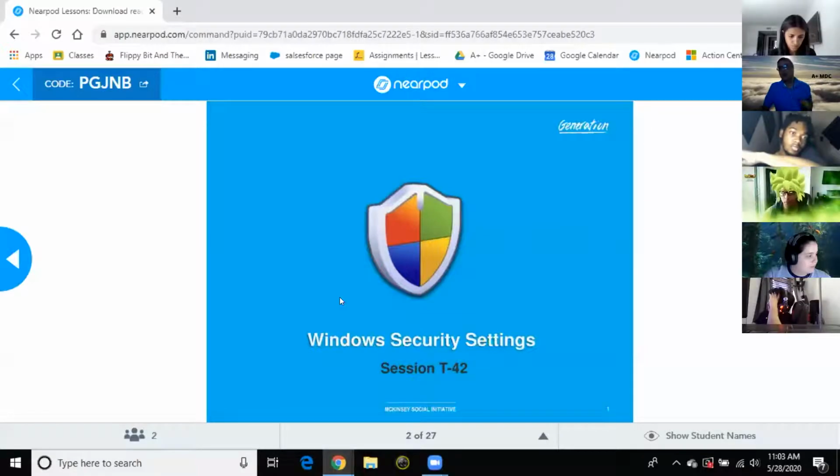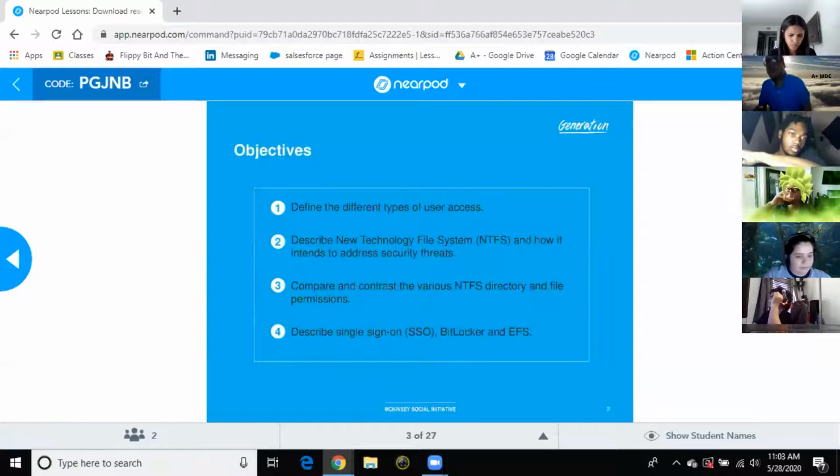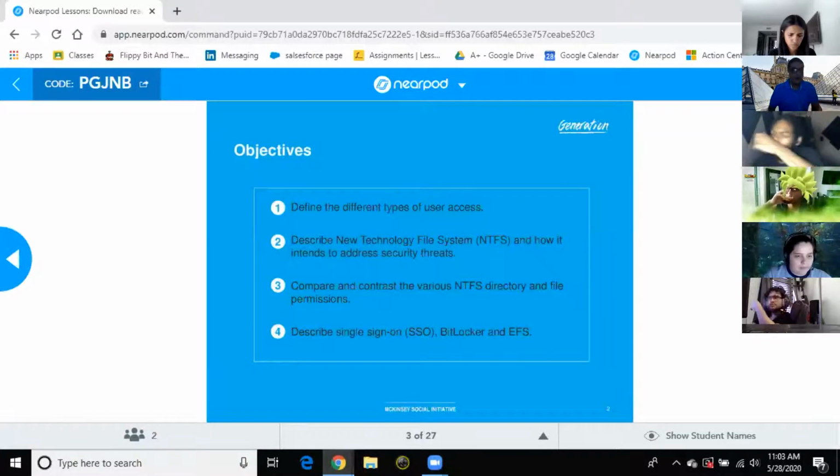All right, let's start up with Windows security settings here. Missing quite a few.